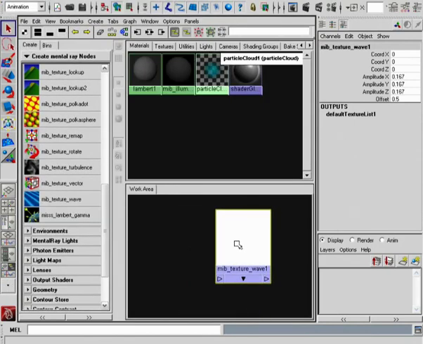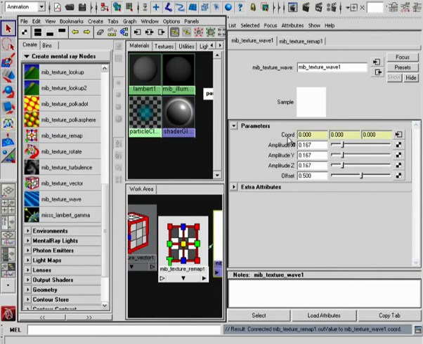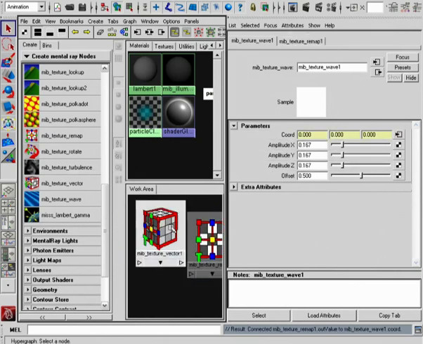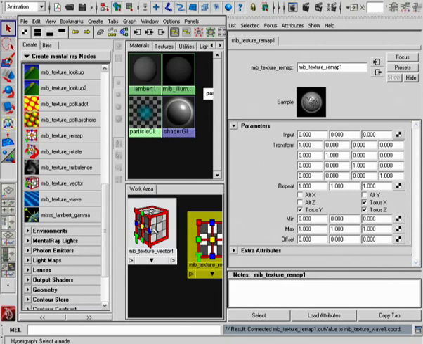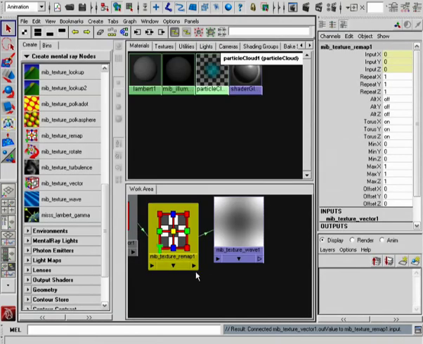Now, just like all the other mental ray textures, this node is not able to work on its own, so we need to make sure we add in the texture vector. We'll also need to use the texture remap in addition to that. So let's first take the texture remap and plug it into the coordinates of this wave node. And now let's take the texture vector and plug it into the input of our remap node. It'll make sense in just a moment why we need to do this.